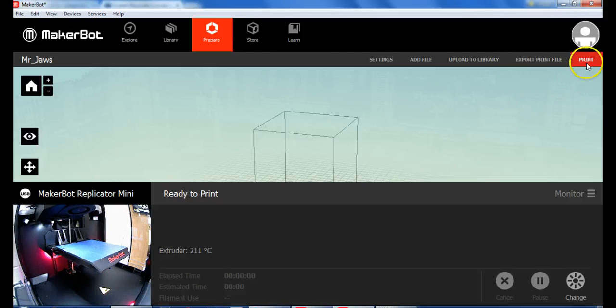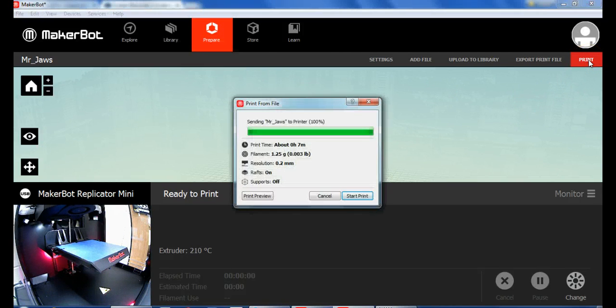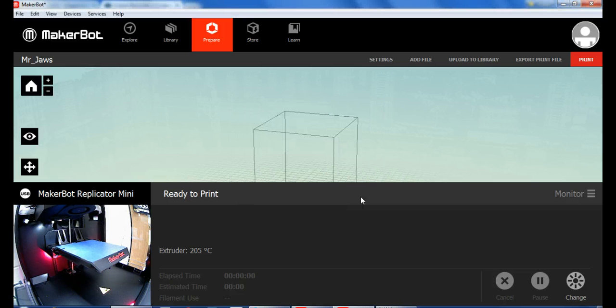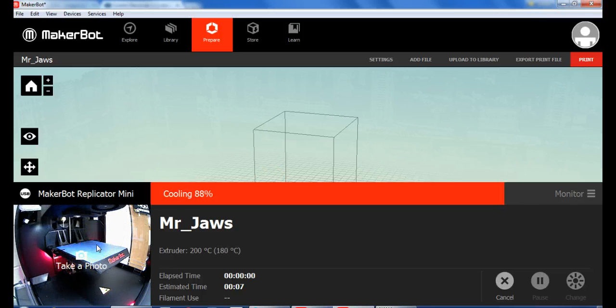So our print is highlighted over here in red, so we're going to hit print and then start print. As you can see, we have our camera here, and the printer is beginning to warm up to print. You can see the temperature. It's right here, so it's going to cool down to the temperature we need before it starts printing.